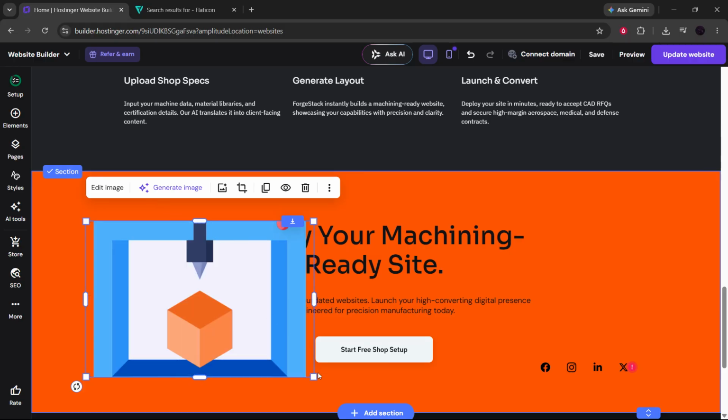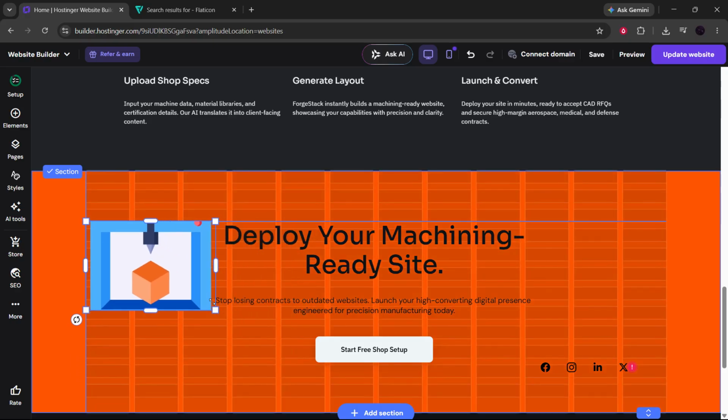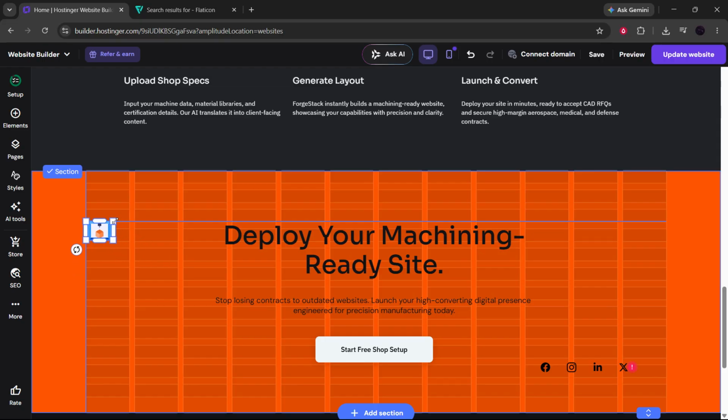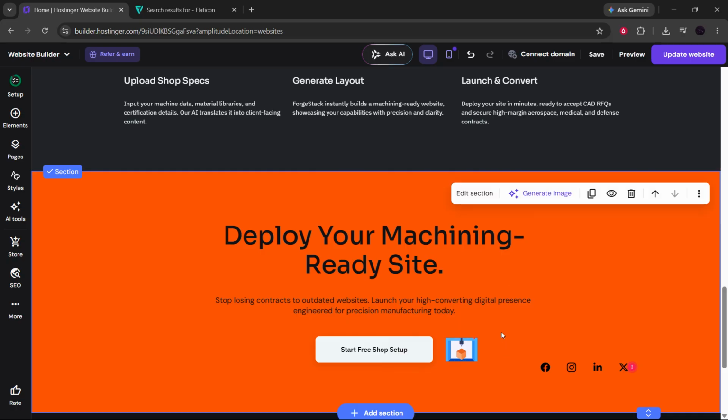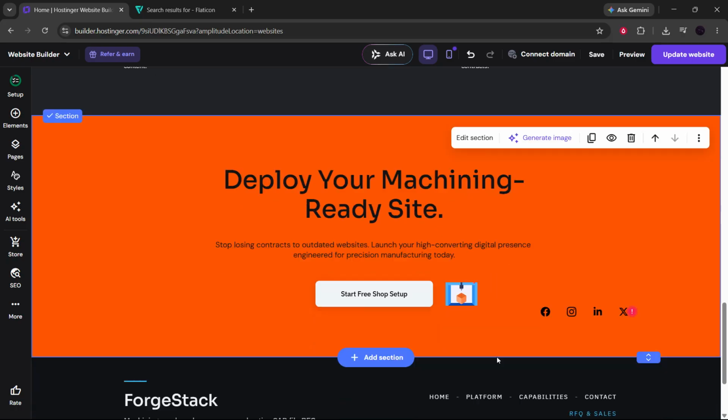To make it look like a proper icon, click the image and use the corner handles to shrink it down. Drag the corners carefully until it reaches the size you want. If needed, keep resizing until it looks balanced with the rest of your design. For most websites, icons should stay small, clean, and consistent so they enhance the layout without overpowering it.